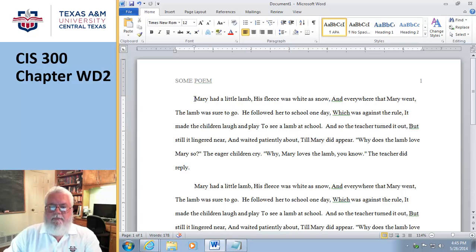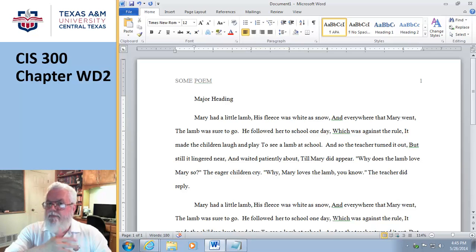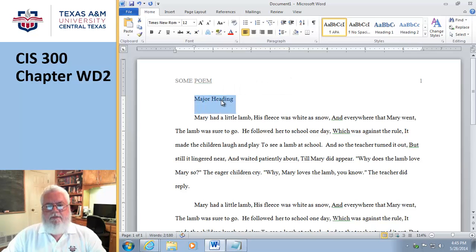All right, so we've inserted a page number and let's create a heading for my document. And so I'm just going to hit a carriage return to give me some room here. I'm going to go here and create me a heading, and this is going to be, I don't know, major heading. I mean, clearly this would be something else. And okay, here are the rules in APA. In APA, a major heading is basically centered and bold.